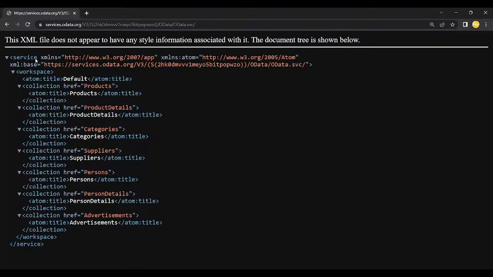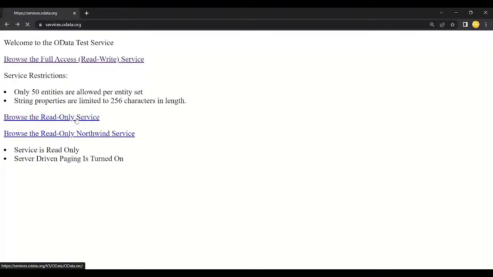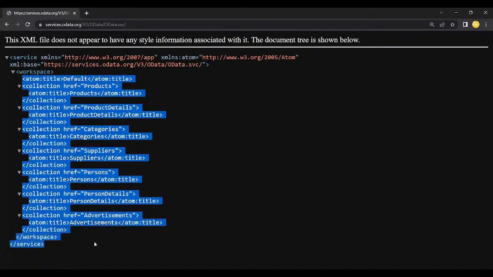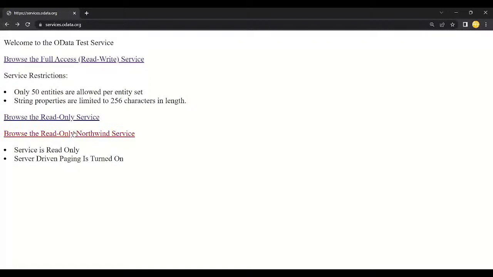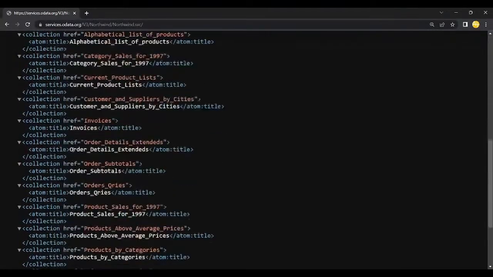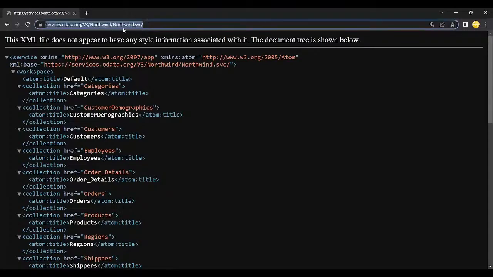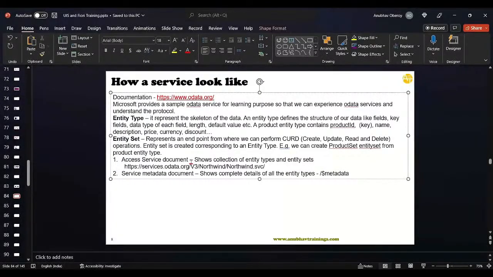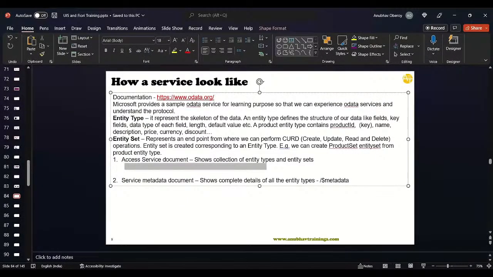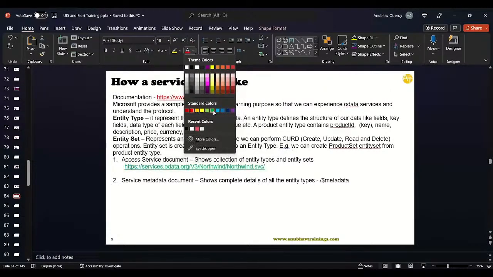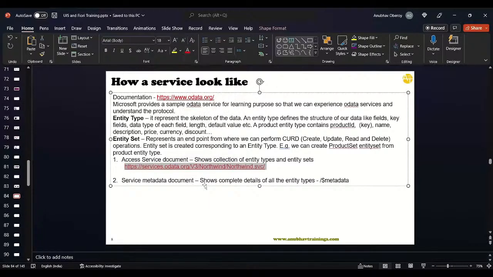As I told you, you can go and check any service. You can go here also. You see, this is another service. You can also check this service. This is another service, and this has more. Let's take this one. This has more entity sets. So this is a service document. This is how we can access our first service document, which contains the detail of entity sets.